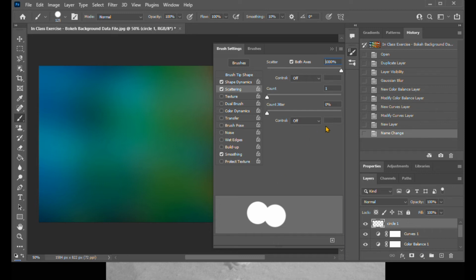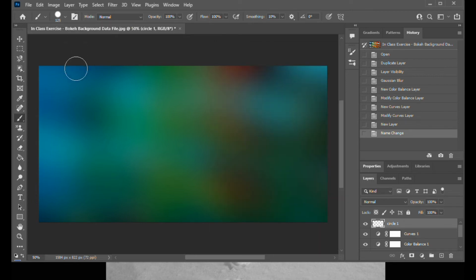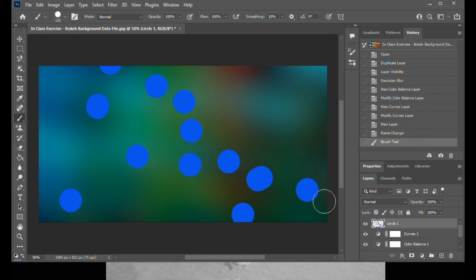Our count is 1. That's okay. Our count jitter is 100%. And both controls should be off. Excellent. Okay. I'm going to click back up in that file folder with a brush in it to close this dialog box. And I'm just going to start in one side of the canvas and drag across to the other side. There we go.